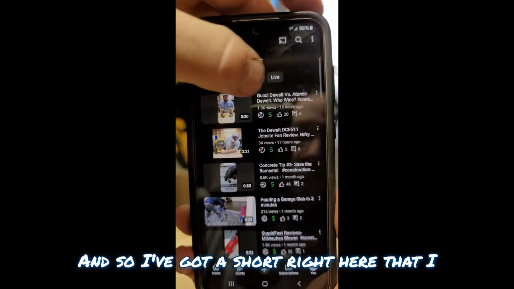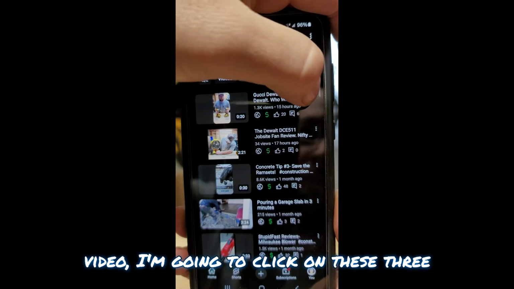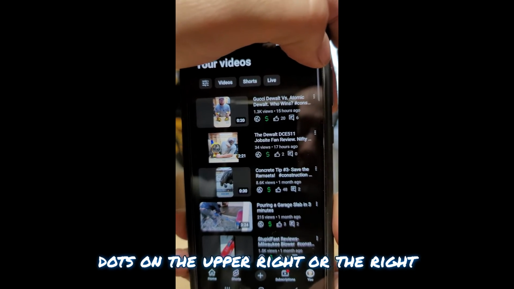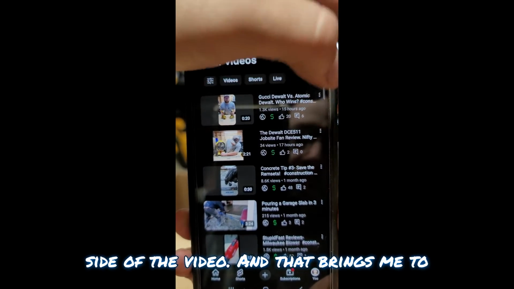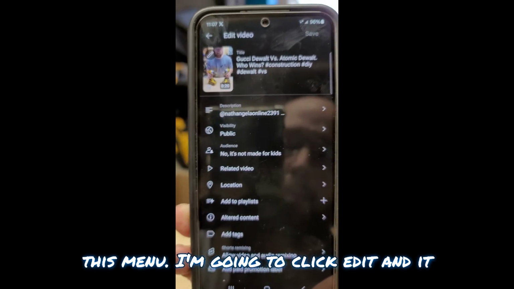And so I've got a short right here that I want to change right on top, and what I'm going to do, instead of clicking on the video, I'm going to click on these three dots on the upper right or the right side of the video, and that brings me to this menu. I'm going to click edit, and it brings me into this screen.